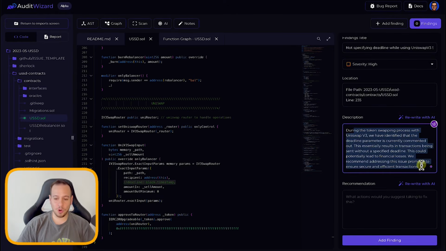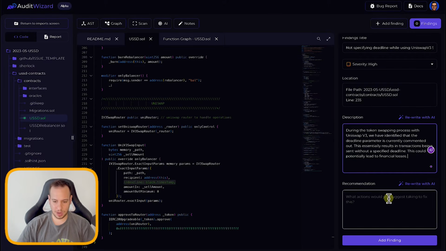Now, you can see that it's already much better. If you had typos or similar issues, it's probably going to fix them for you, and it already looks much more professional. During the token swapping process with Uniswap v2, we have identified that the deadline parameter is currently commented out. This essentially results in the transaction being sent without a specific deadline. This could potentially lead to financial loss. We recommend addressing this issue promptly to ensure security and efficiency of the transactions. So you can see that the prompt is already very well optimized by the team, and it really did a good job describing the vulnerability.